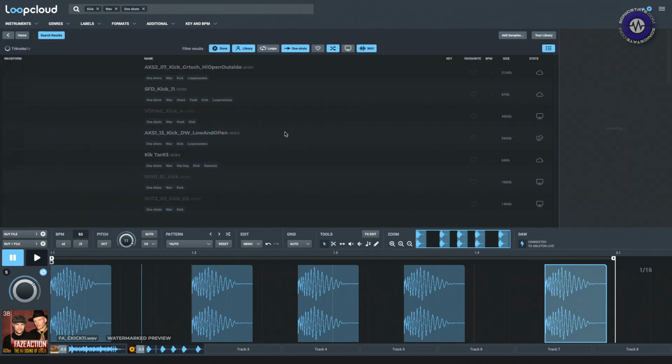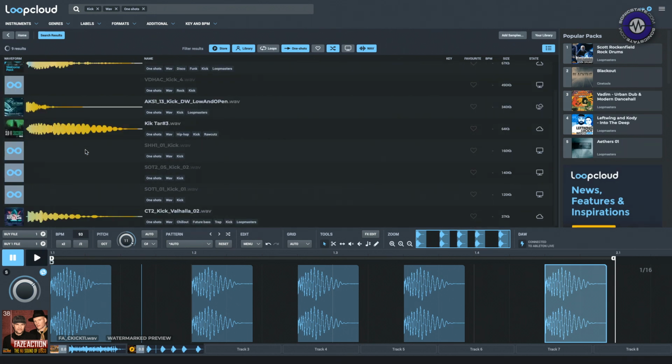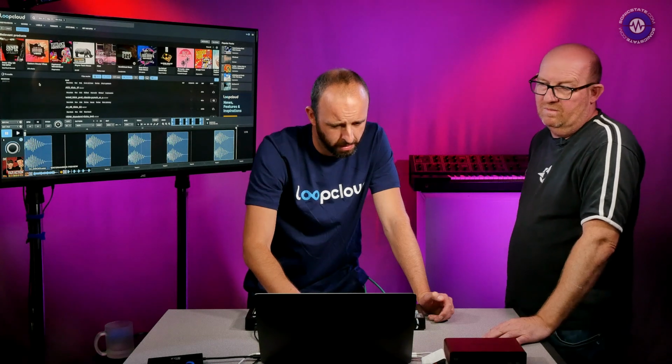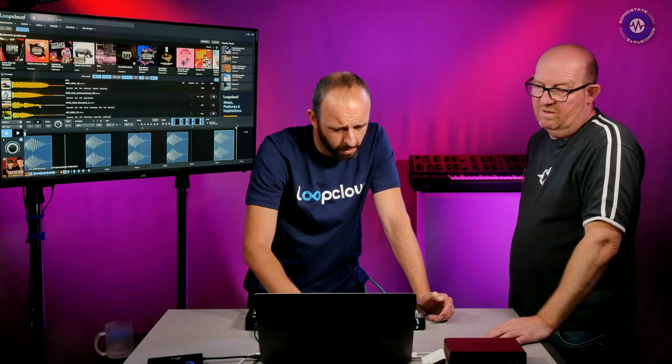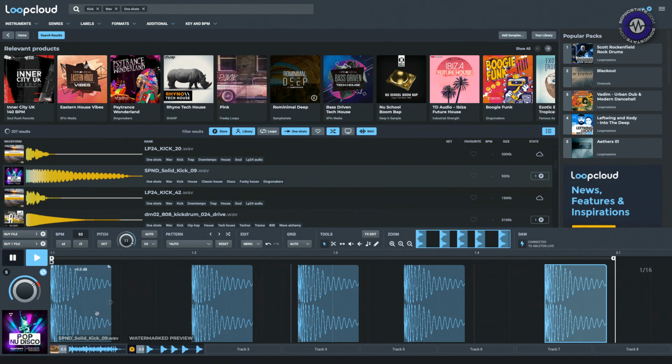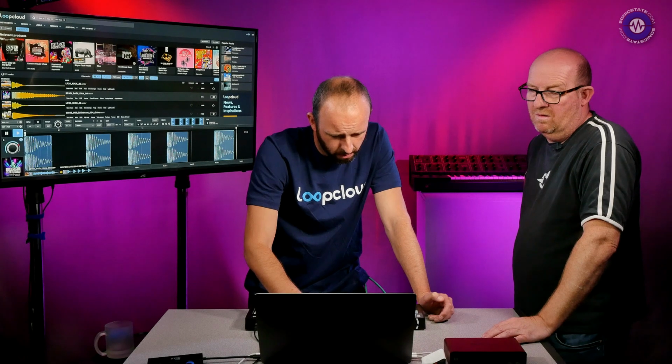Let's go to one shots only. So this new waveform view is actually useful because you can get information about the sound before you audition the kick. And let's just turn the pitch. Yeah, that's better. We're there.